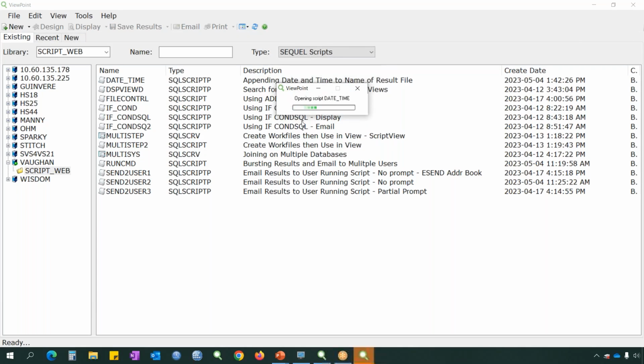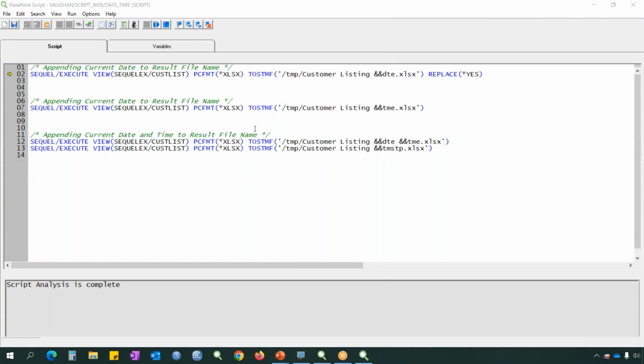We'll first start with a script that I've set up. We actually have 4 different commands in here. They all do the same thing. They're doing an execute, which means that's our command to create output of the same view, same format. I just picked an XLSX because it's probably the most popular.